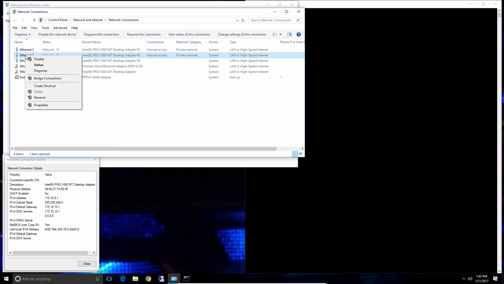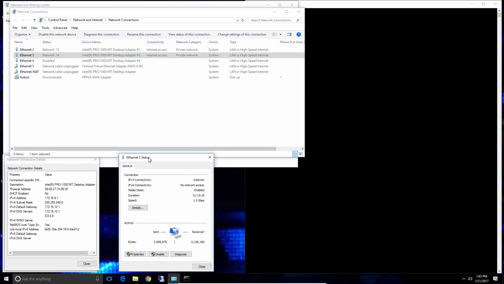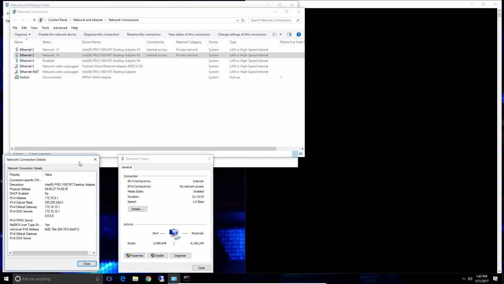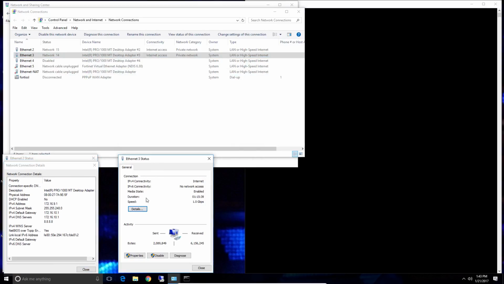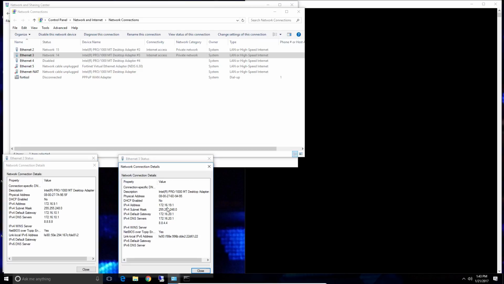We'll go over to connection 3. Status. We'll do the same thing. We want to bring it down here so we can see what's going on. Drop this down. 172.16.19.1 is the IP address, and the gateway is 172.16.20.1. So you can see that they're on separate networks and separate connections.